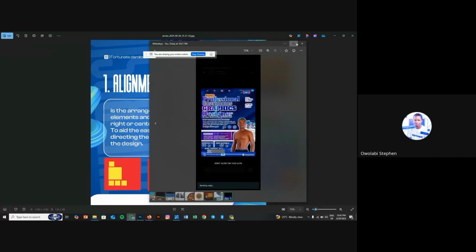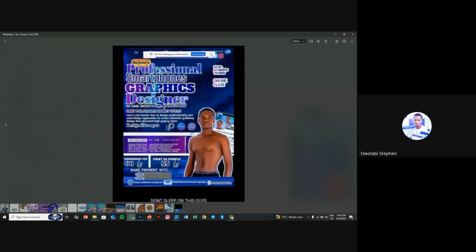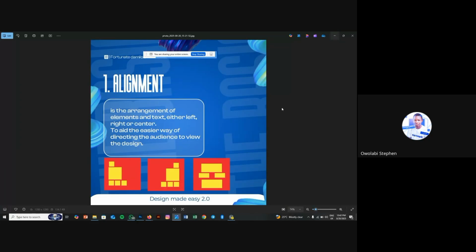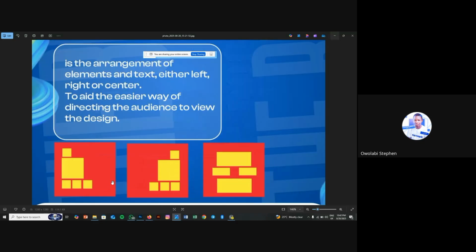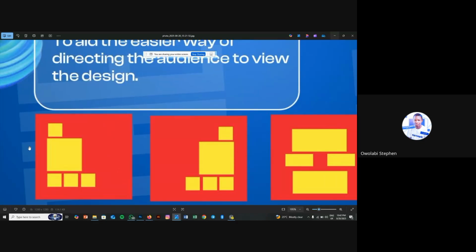actually whatever, maybe that's the person's first time or whatever. Now if you take a look at this person's design, I'll use an example of white space. Now alignment is the alignment of elements and text, either left, right, or center, directing the audience to view the design. If you take a look at this one right here, this one over here is left alignment all throughout.